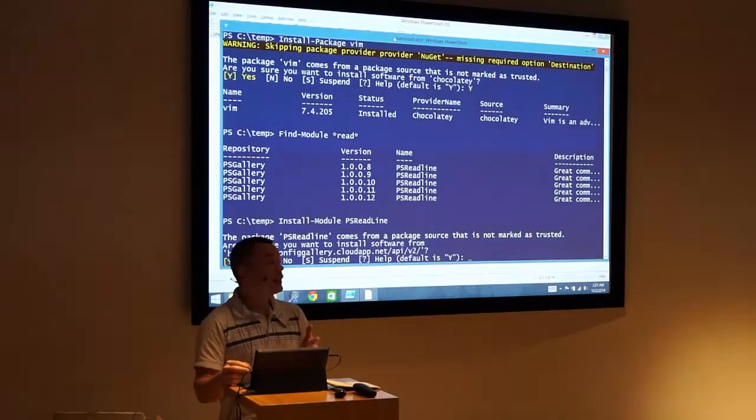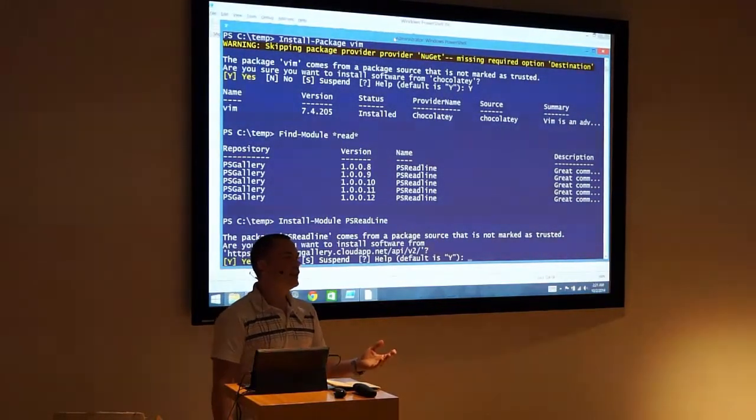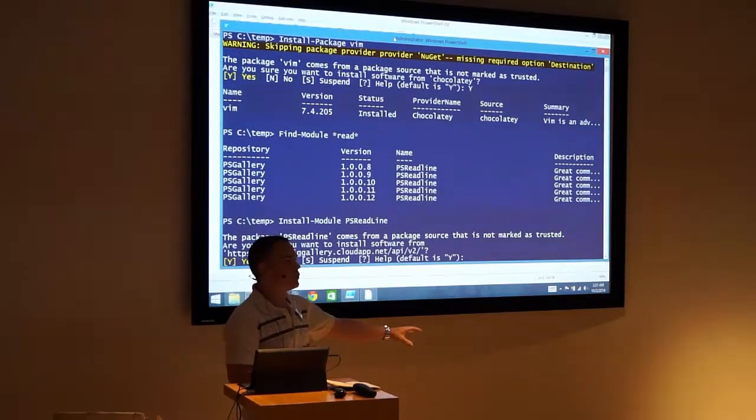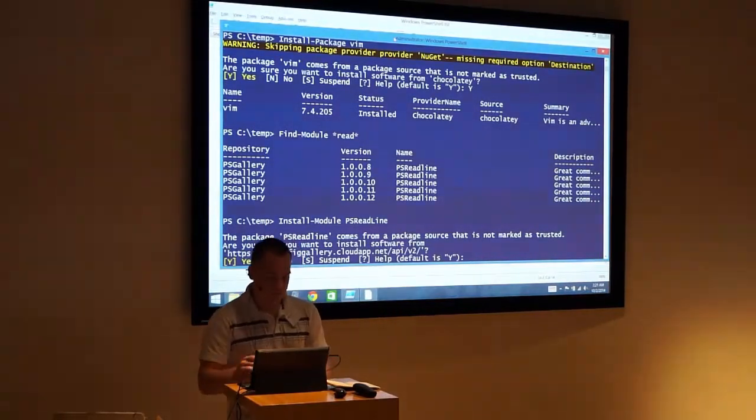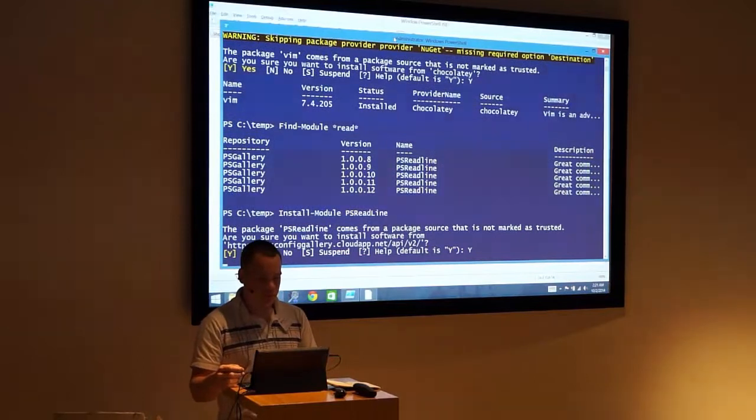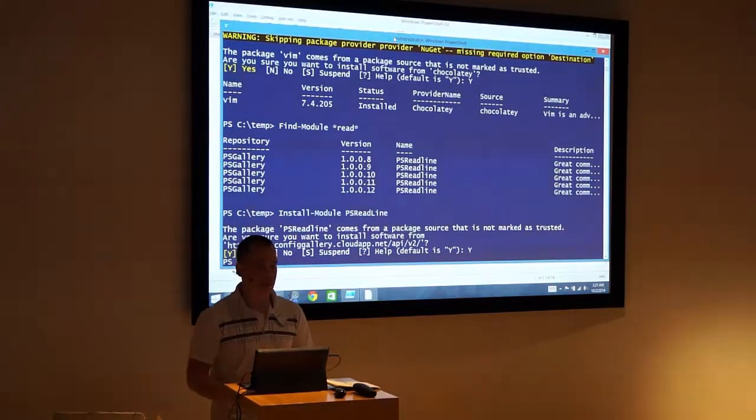Exactly. Again, here's a question, do you trust this package source? And this is where, for example, internally you might set up package sources that are trusted, that are just my kind of internal IT modules, wouldn't have this. Okay, so we somehow got this PS readline module.